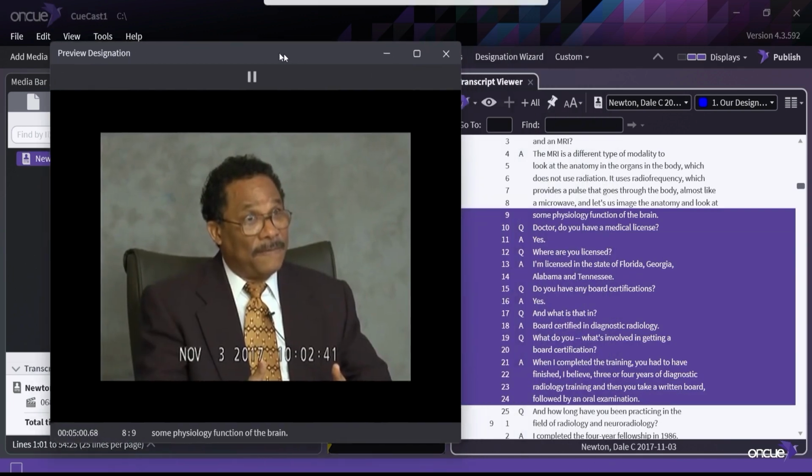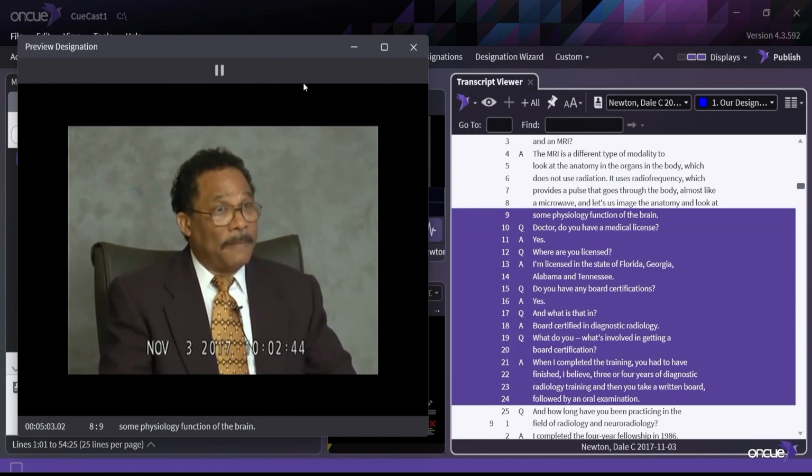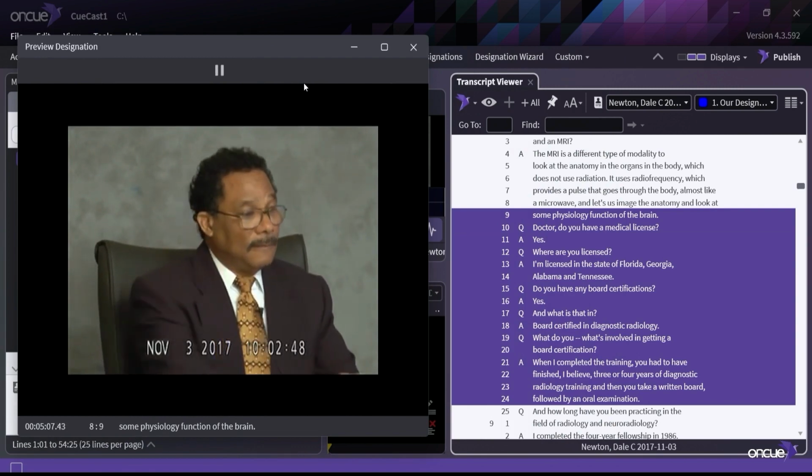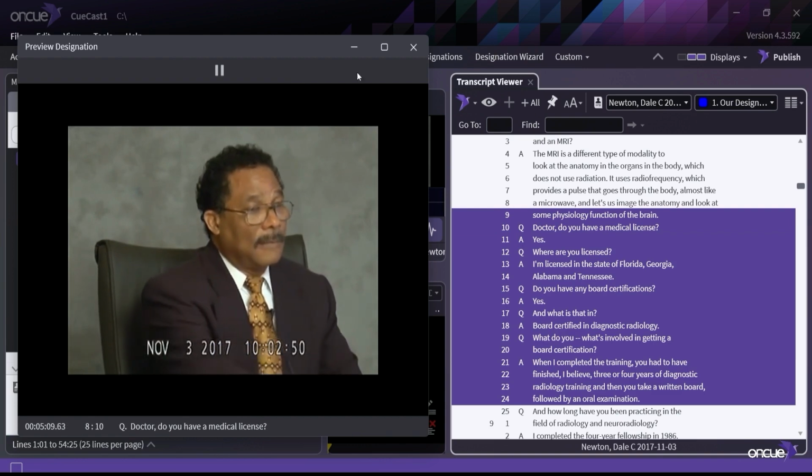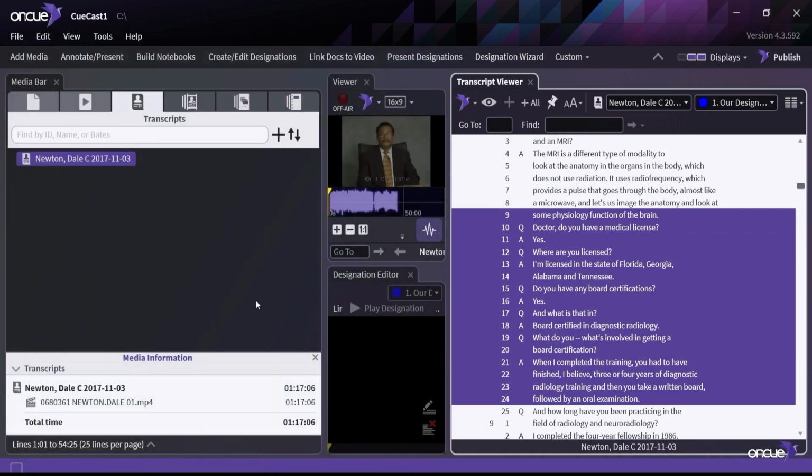Some physiology function of the brain. Obviously, that doctor, synchronization, do you have is a still medical in line license? So it's still in line there, so it works.